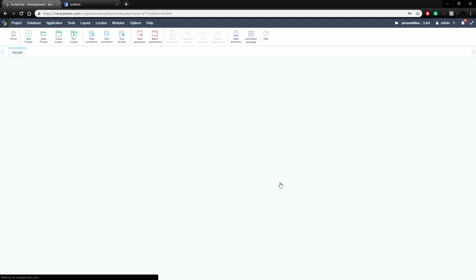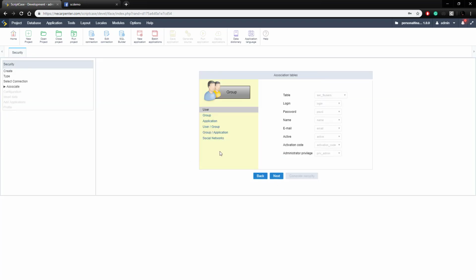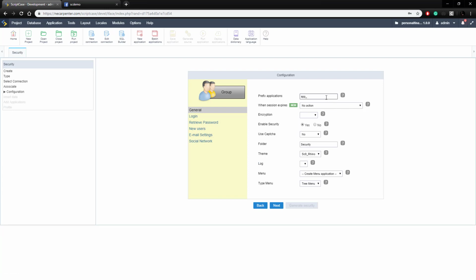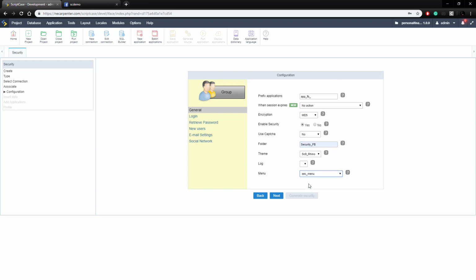So then we can click Next, created all of our tables. This gives us some information about those, but we can click Next on this. We just need to do a prefix for our applications. I'm going to choose to use some encryption here. Select our folder name to keep those applications in. Select a menu. That's all we need to do on that page, but we need to go down to social network here.